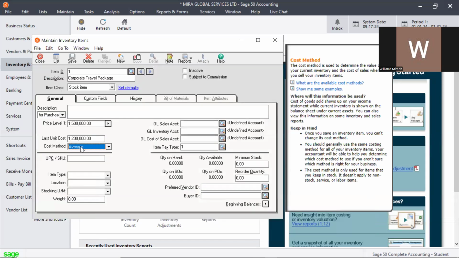So that's the reason why we are using average. You can go and do your research on others, like the FIFO, first in, first out, the LIFO, and others.